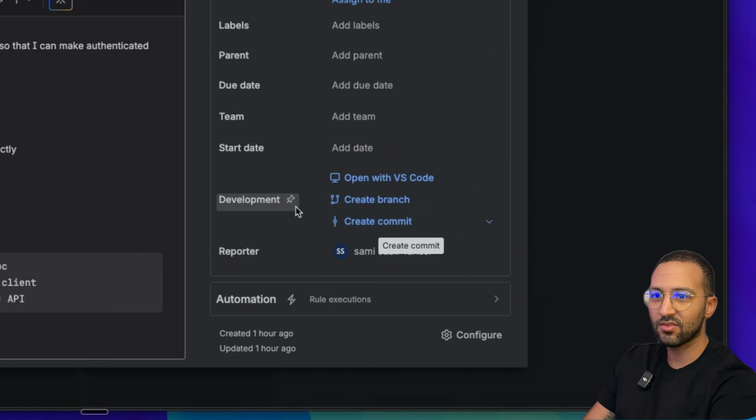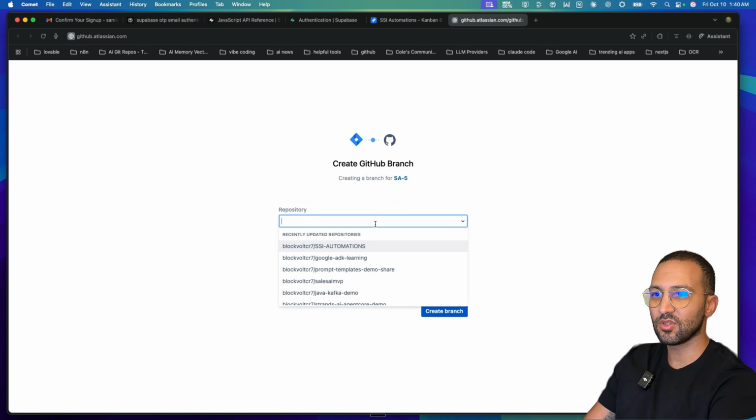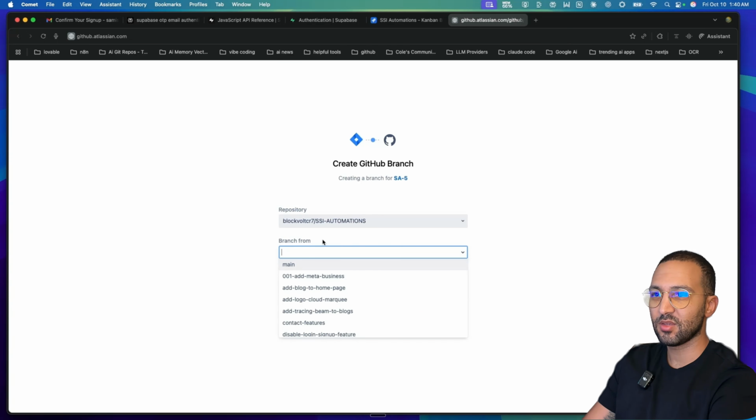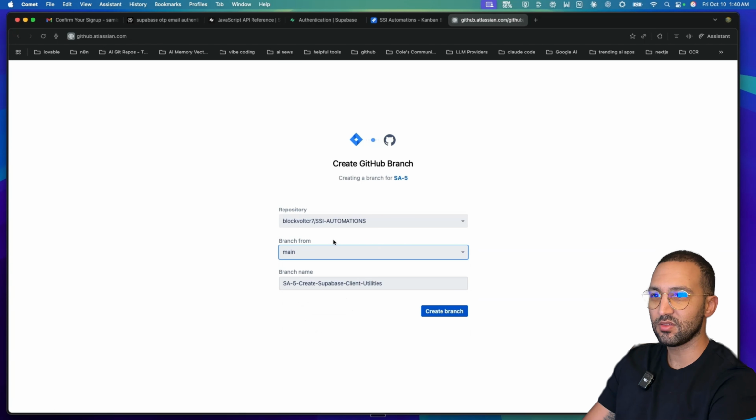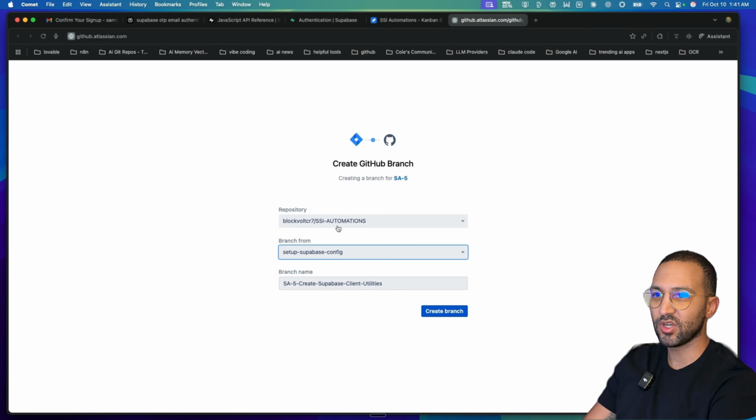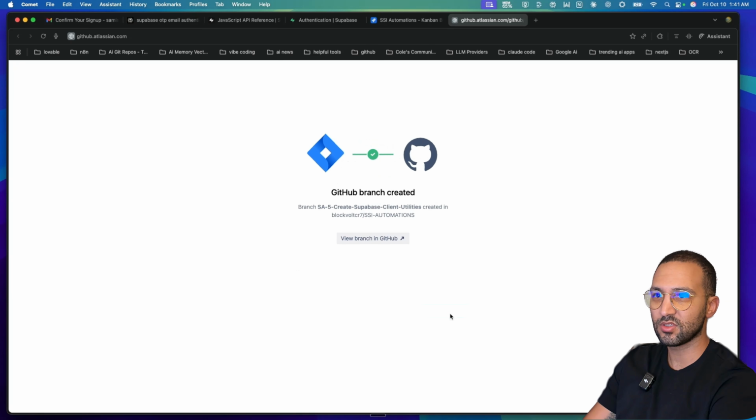Now I noticed that we have something called create a branch. So I'm gonna see if I can configure this. So it looks like I can configure GitHub with Jira. So I'm gonna connect that. I am going to branch from main. Now actually I'm gonna branch off of setup Supabase config. This is the branch we wanna branch off of. So let's see if that'll work.